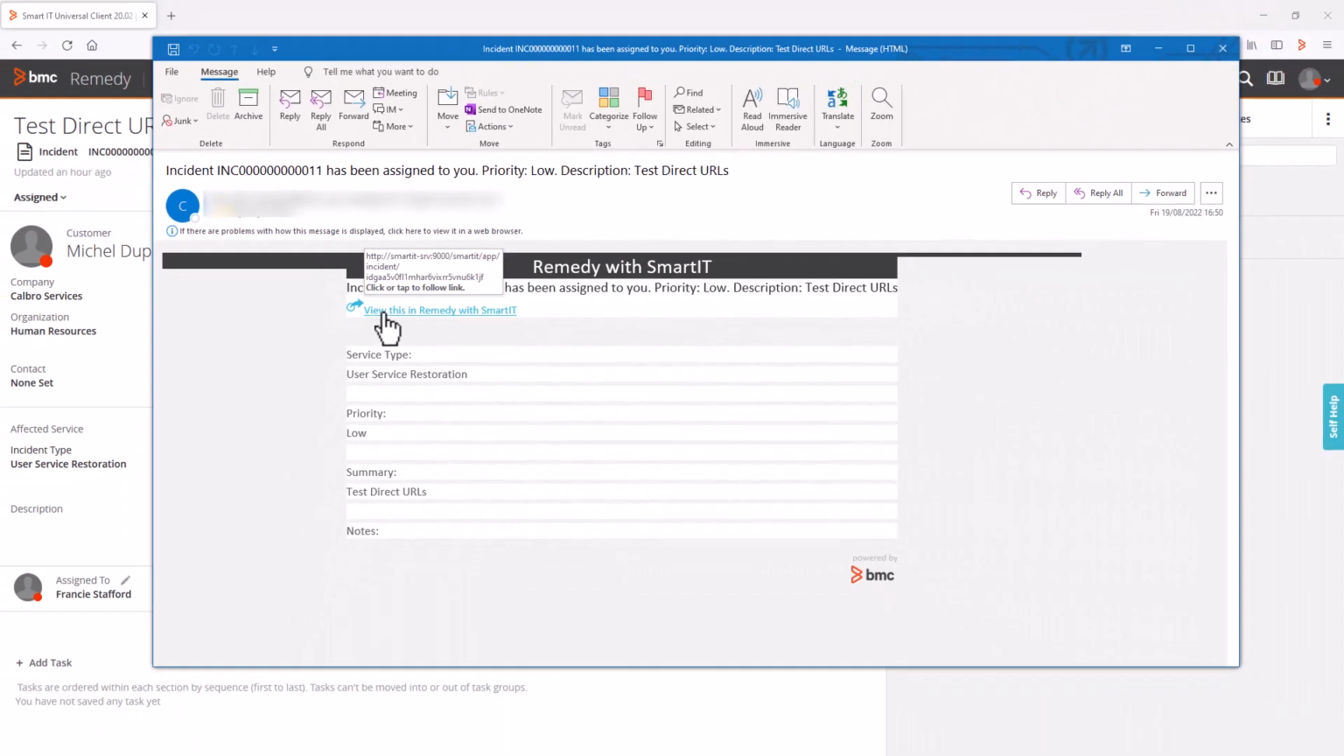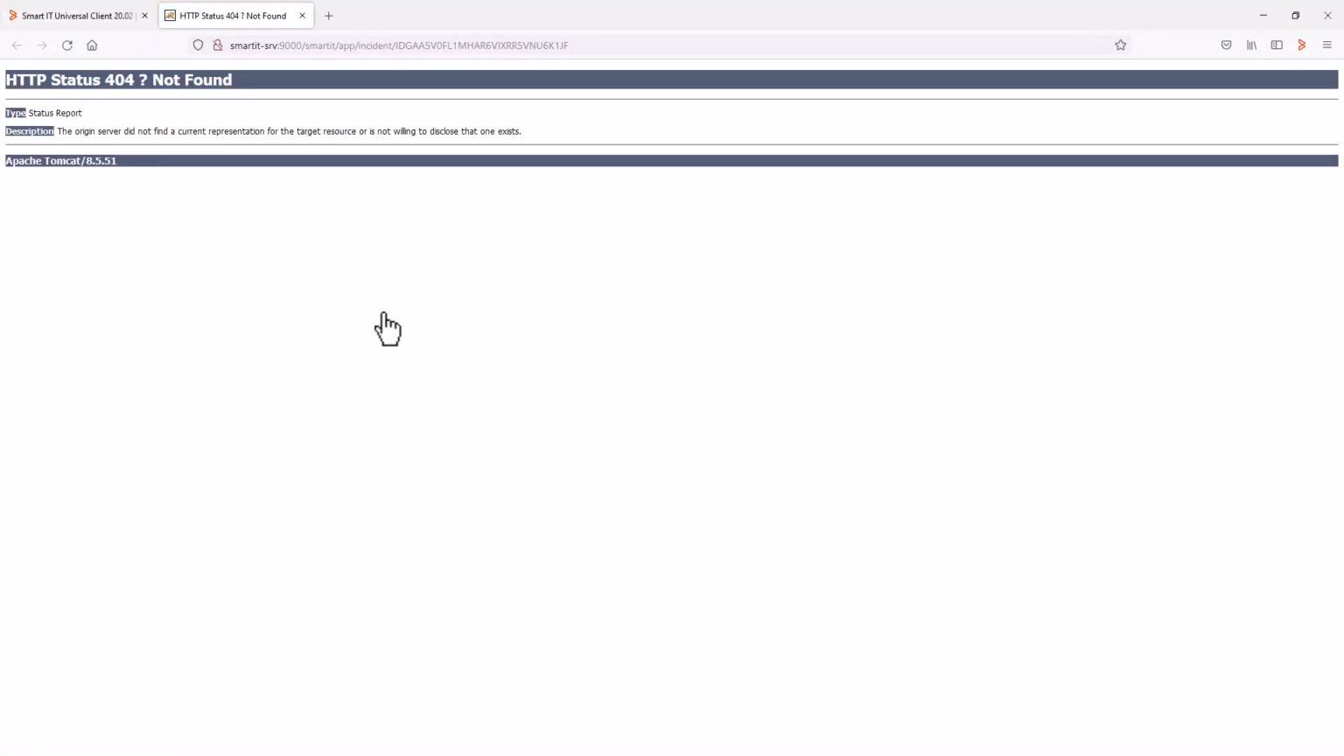In the general release version of Smart IT 2002, such URLs would not open the request, but instead result in a HTTP 404 error in the browser. The issue was addressed in Smart IT 2002 hotfix 1.